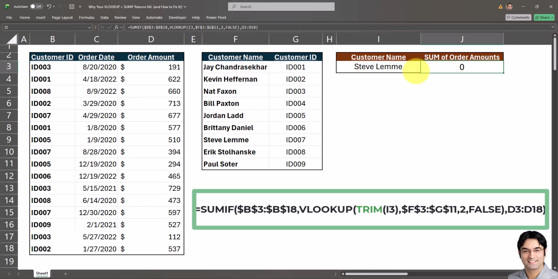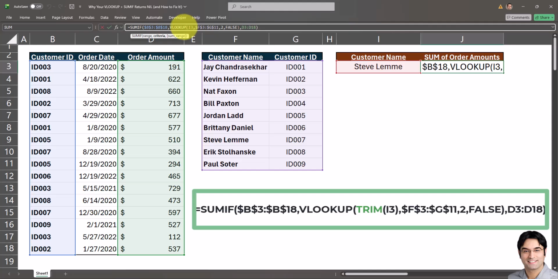So the reason we're getting zeros is because we have some leading spaces or some spaces at the end after Steve Lemmy. In other words, there might be a leading space in front of it or after the words Steve Lemmy, even though it looks exactly the same as the value that's in this table over here. It's a little bit different. And to avoid getting the 0 or nil results, the solution is very simple. All we have to do is, in our VLOOKUP statement, include a TRIM in the lookup value.